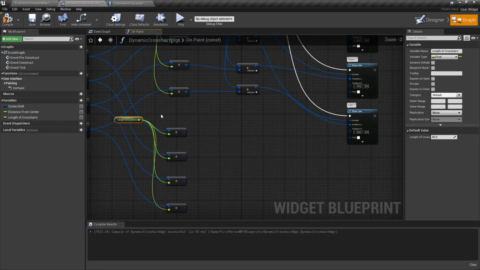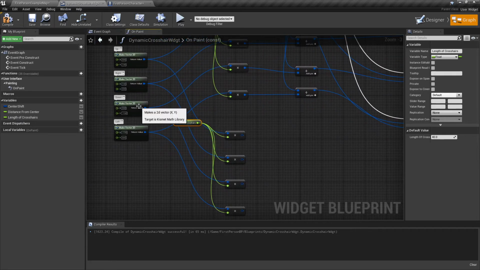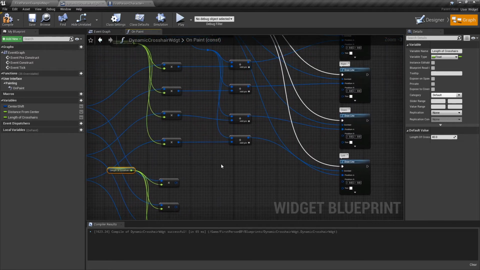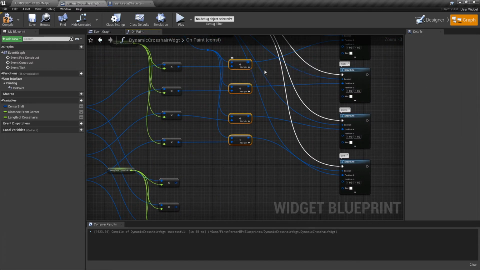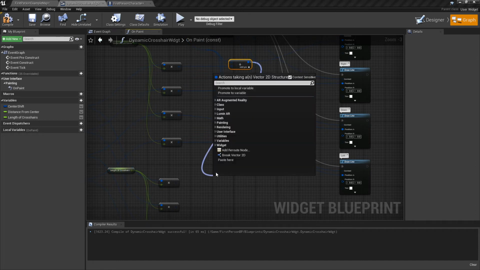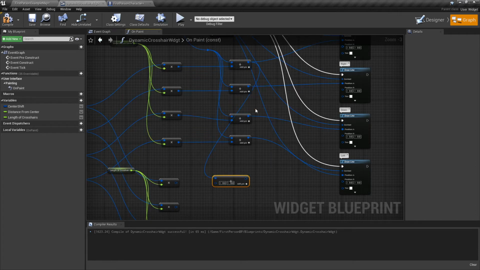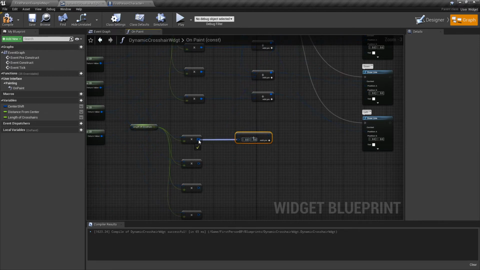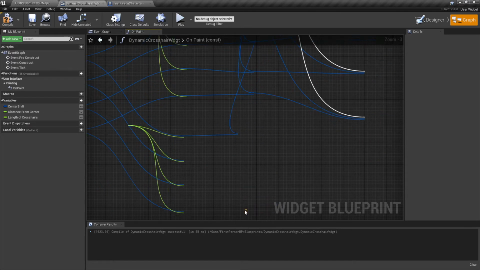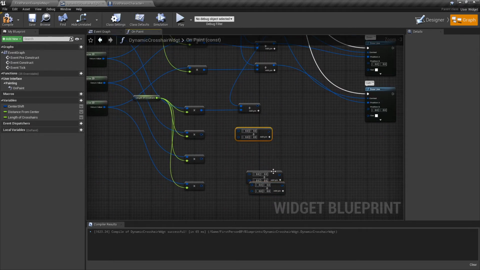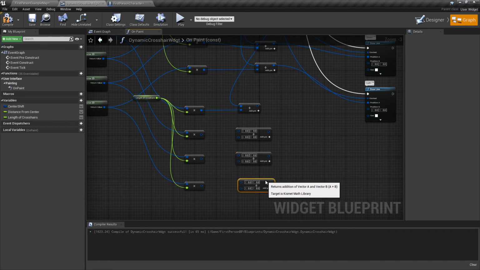And now what I can do is, since I have a different vector length, still going in the same directions, I can actually take the return value from here, and I can just add my new vector value here. And this will give me another position just further out in the same direction as the previous crosshair.